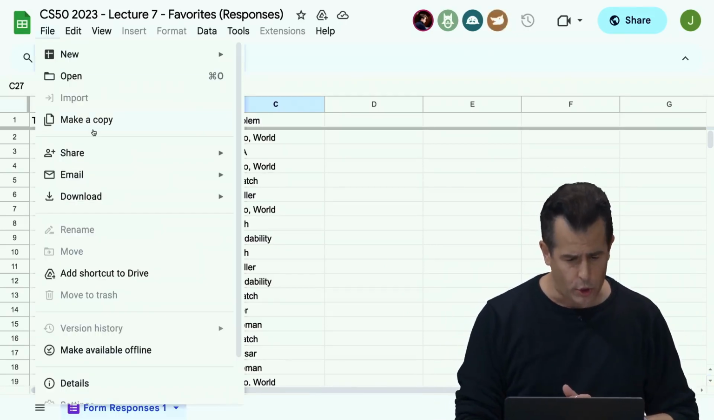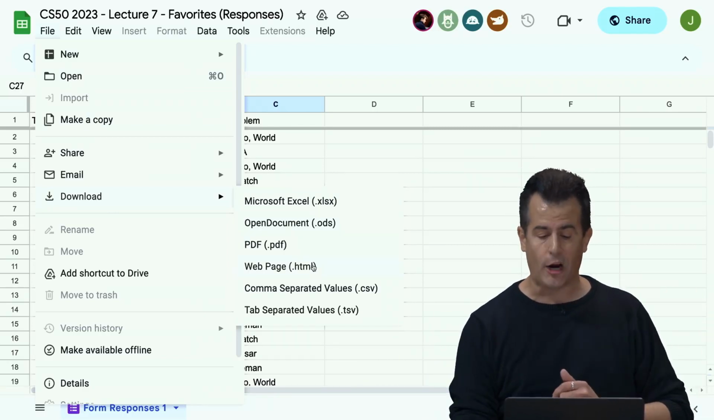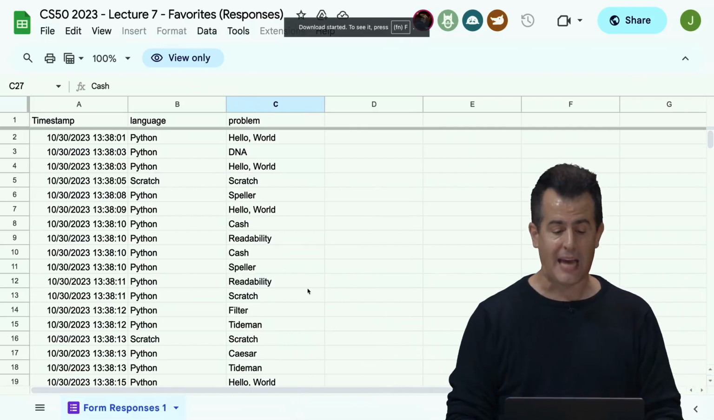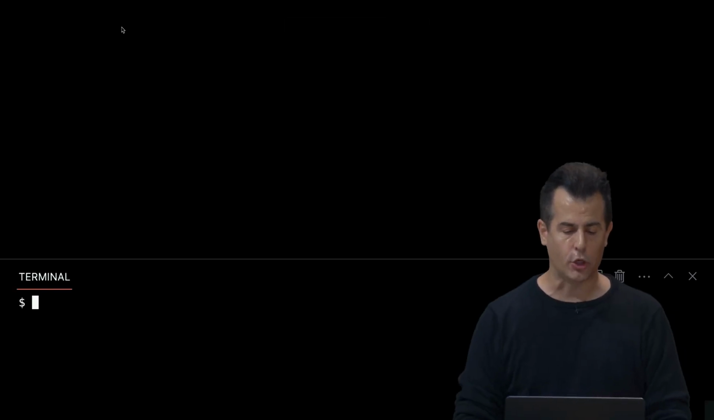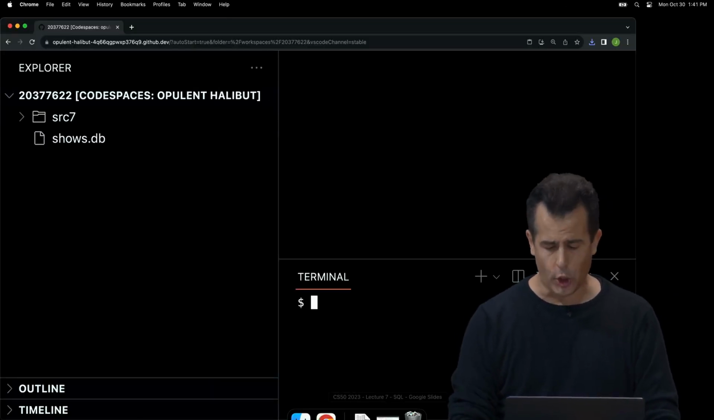So let me go up to File. I will go to Download. And notice I can export this in a bunch of different formats. But the one I care about for today is going to be .csv. On my Mac, that's going to put it into my Downloads folder. And what I'm going to do in just a moment is open up VS Code. So in short, I've downloaded this file.